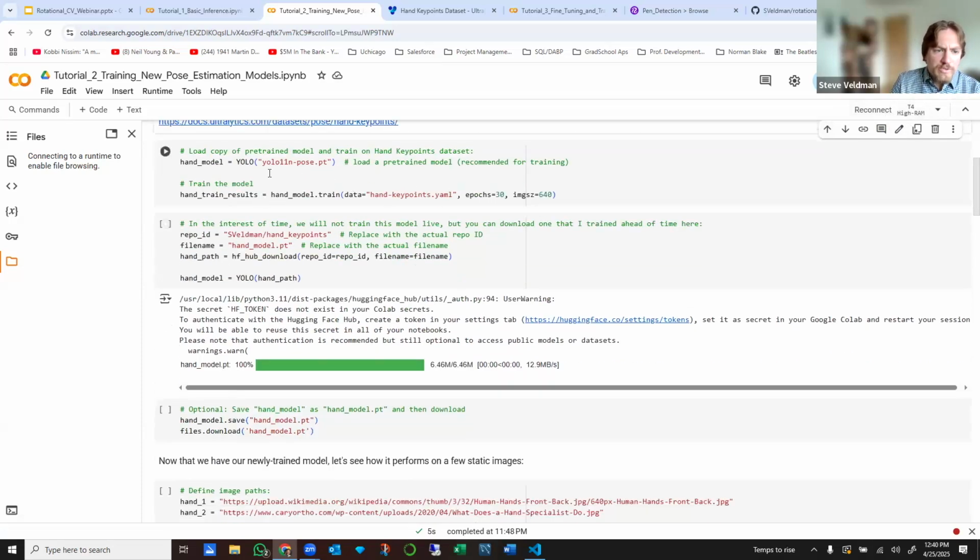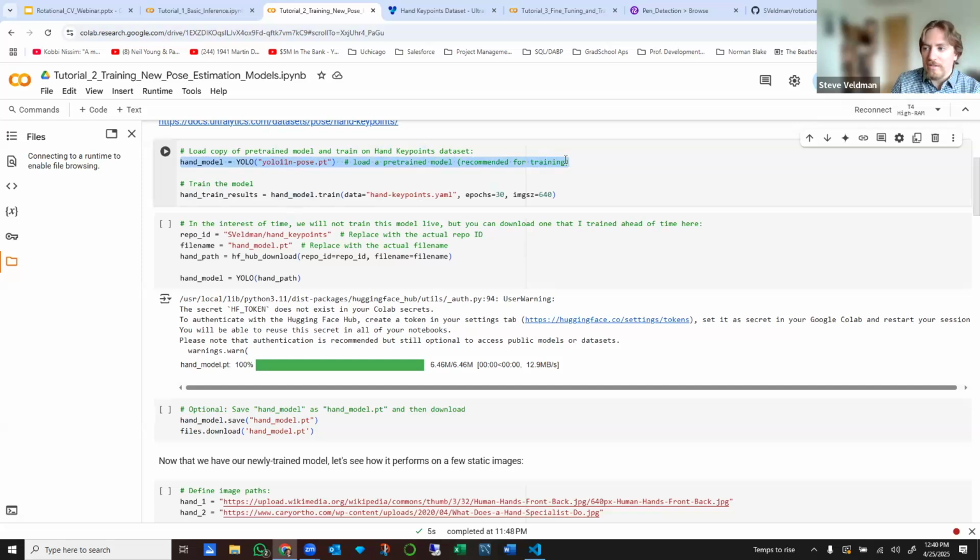So again, to walk through the code really simply, we just instantiate a version of the YOLO. In this case, I picked Nano, the smallest one, but you could plug in the larger models if you want. I call it hand model because that's what we're going to train it for. But essentially for training, it's often better, often recommended, to start with the pre-trained pose estimation model and fine tune it from there. You can load an empty model with no weights and start from scratch, but that will probably take longer.